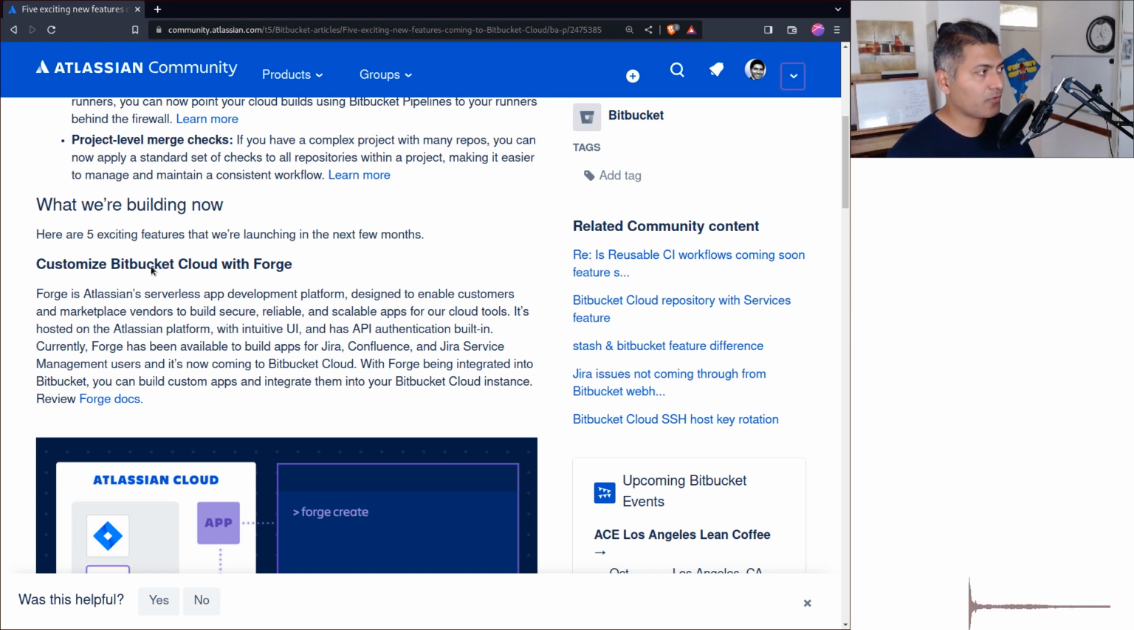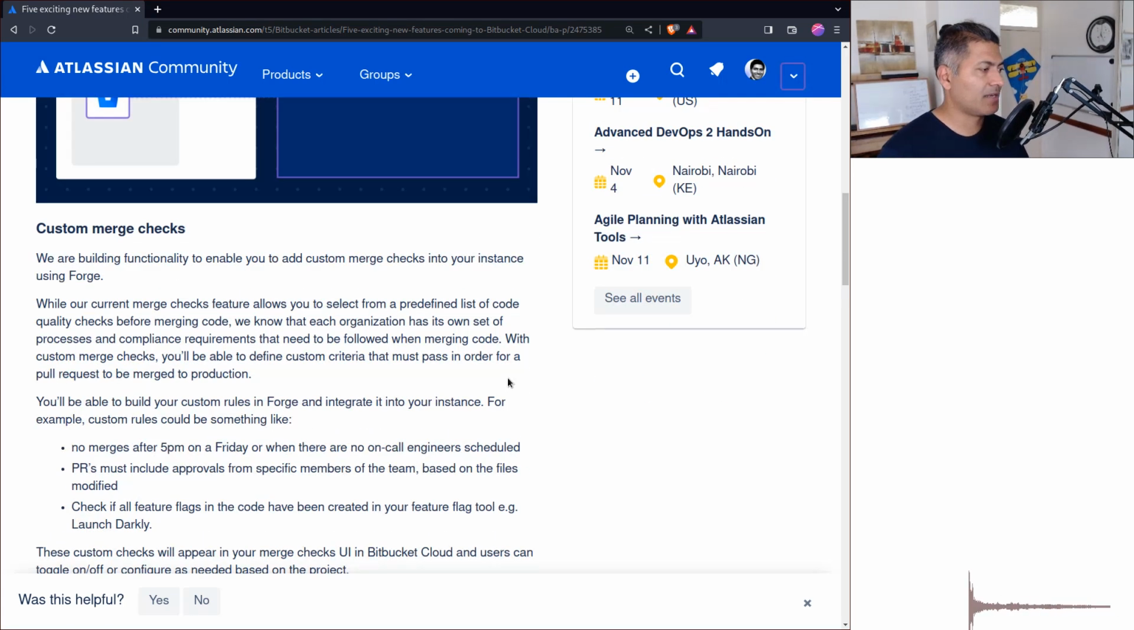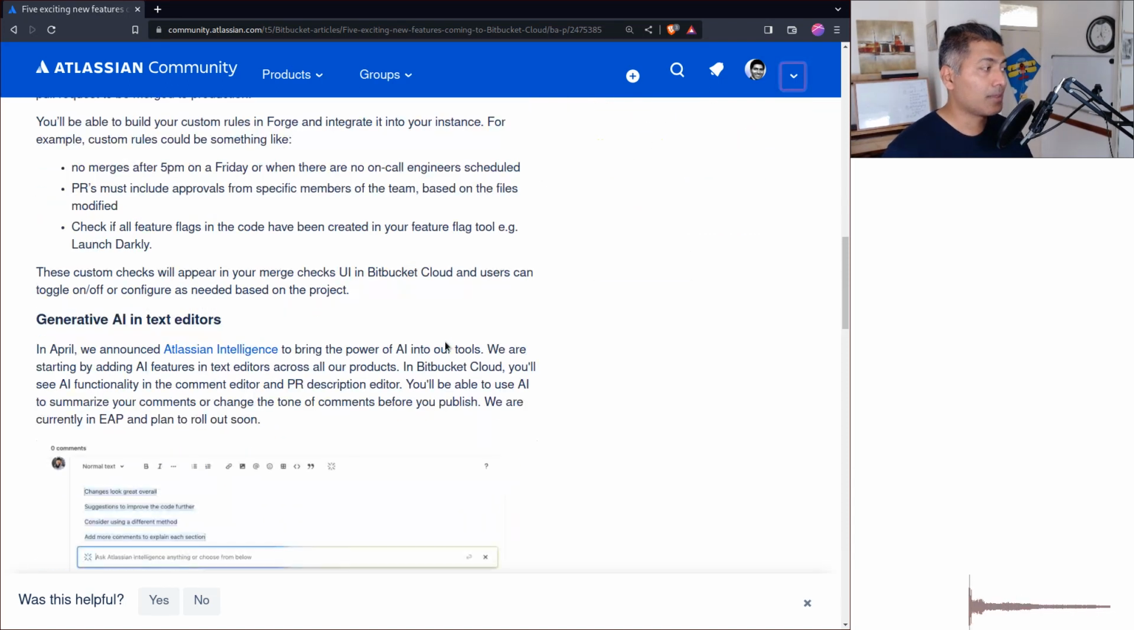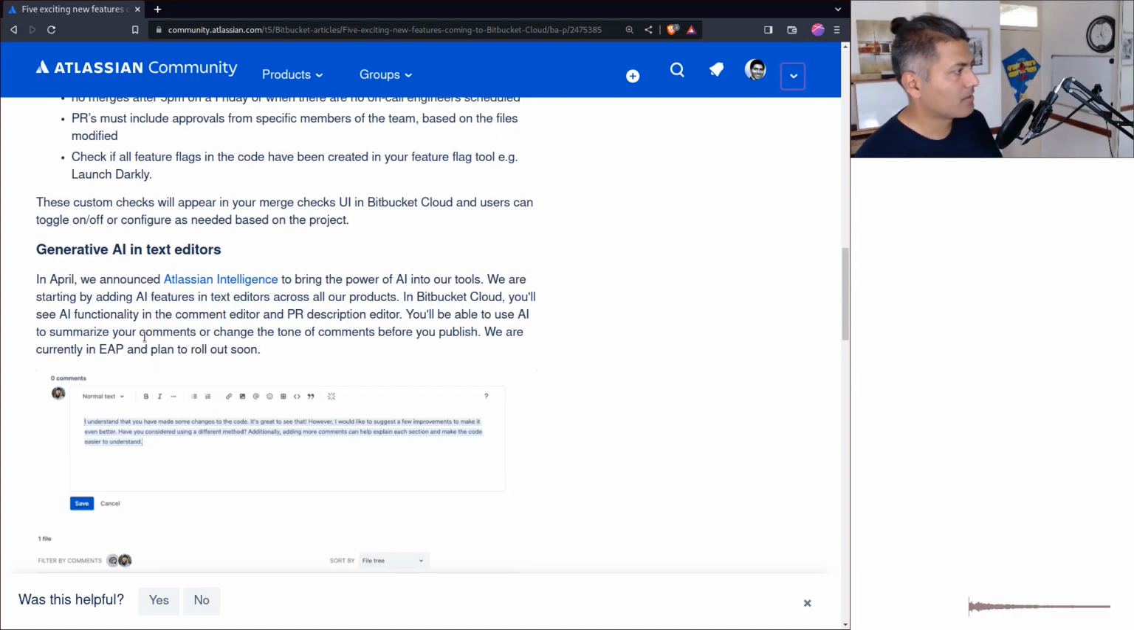So this is interesting, and of course, if you go to this post, you can read more about the capabilities. There is also something called custom merge checks, which you can take a look at. This is also interesting. But the thing that got my attention was the AI-based improvements.